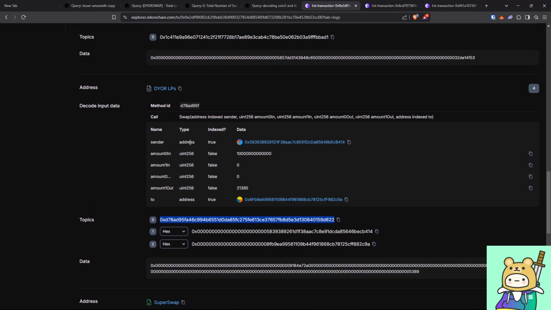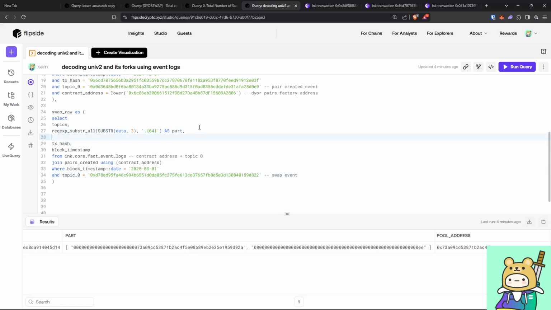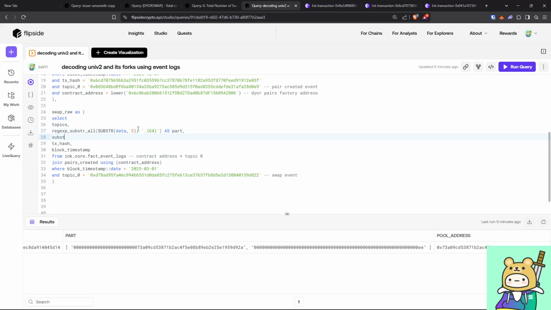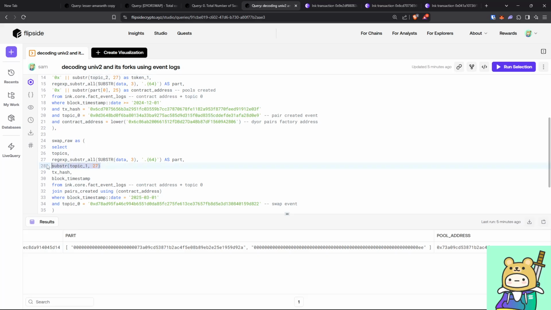It's very straightforward, right? First thing we see is here it says index, so that means topic 1 would be sender. So topic 1 sender, which means I'll just do it all here, right? So substring topic 127, and then, in fact, I can just copy all this. It's the same.